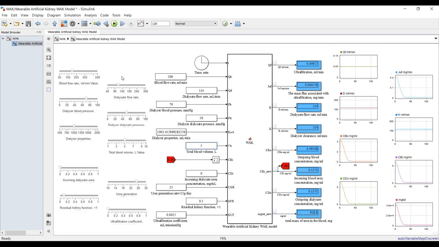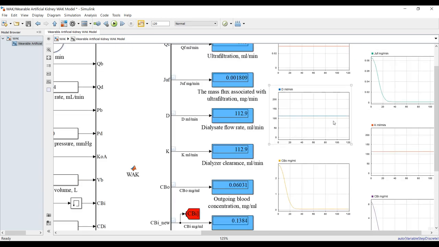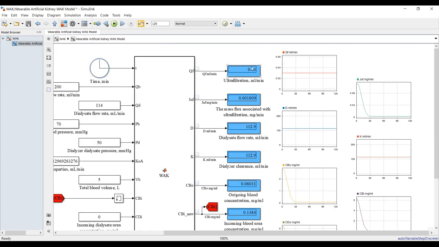So I adjust my limitations, my inputs, and my ranges, and this is my simulation time, within 2 hours. Suppose the patient needs 2 hours, and hit run and see your results. You can see it immediately here. As you can see, there is a significant decrease in the concentration of urea, and you can find your results here.